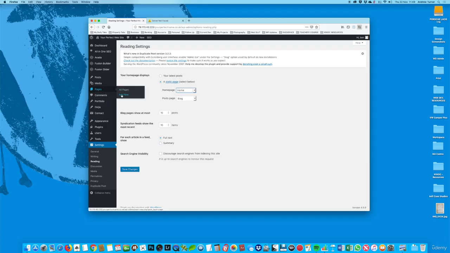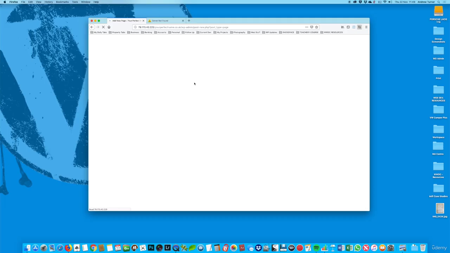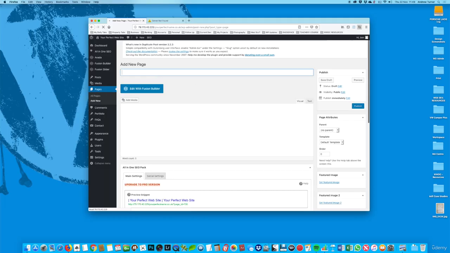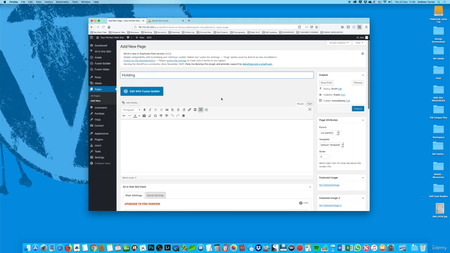I'm going to add a new page now. This is another feature within Avada that I have not found in any other theme that I've used, and it can be very useful for hiding the content of a site if you've got a live domain active. So I'm just going to create a page called holding. I'm not going to put anything on it.